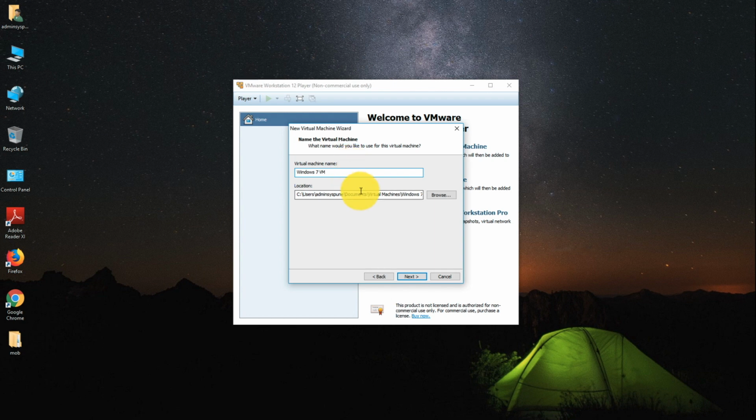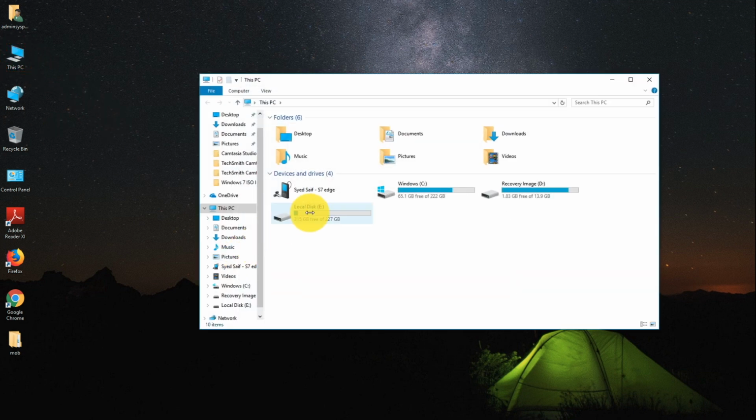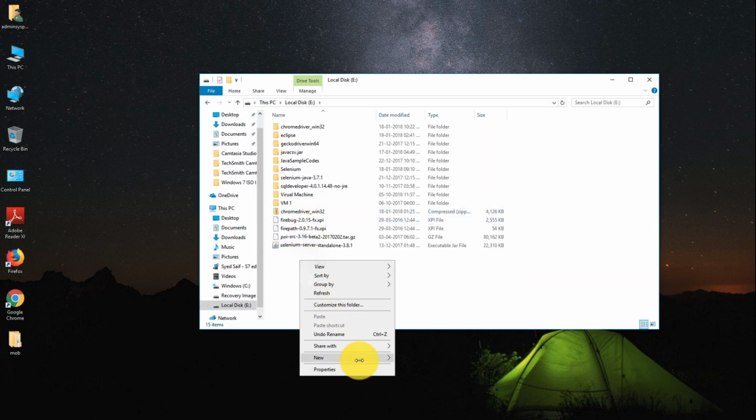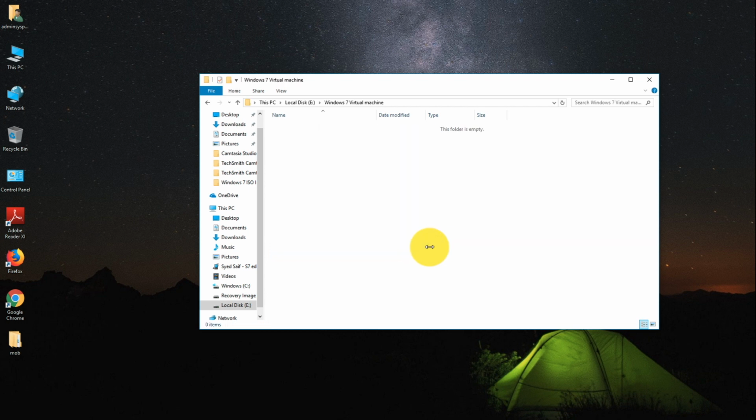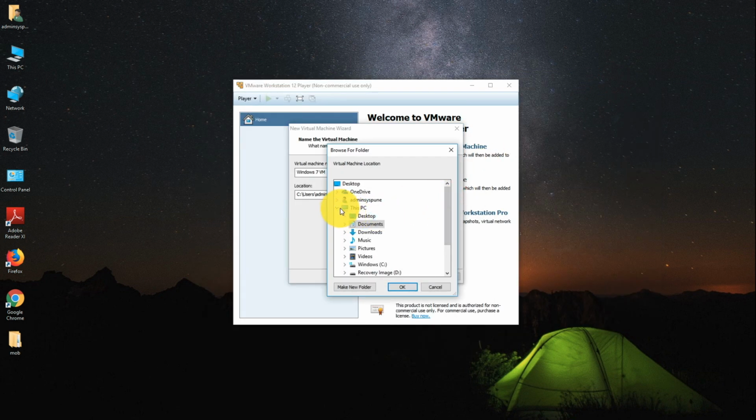So in the next option it is asking where I have to install the Windows 7 image, or Windows 7 we can say. So for that I'm going to make a new folder in my E drive, since my E drive is having low space. So here I have made a new folder. So all the image related files will come here only. Whatever I install or download on that Windows machine, that will take the space in my E drive, not in my C drive.